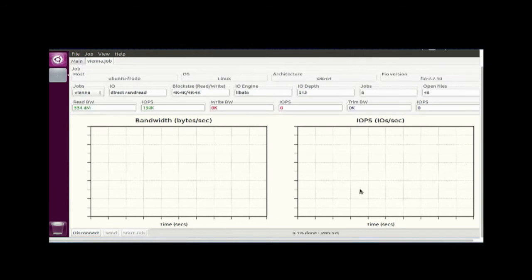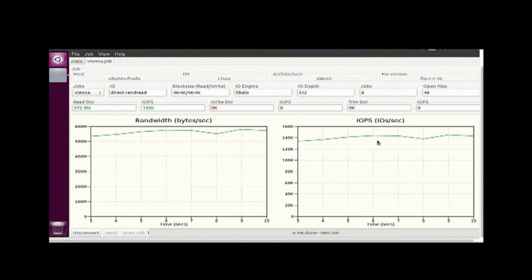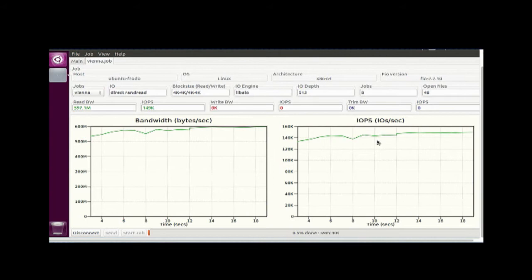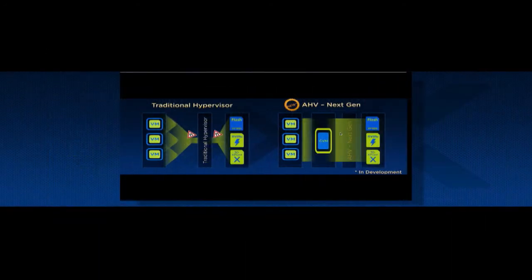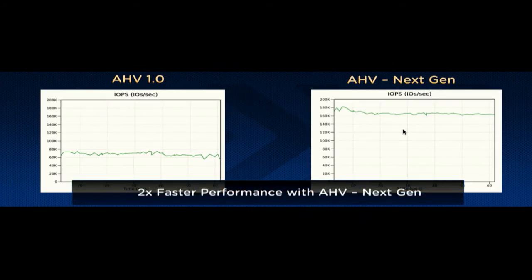And if you look at the IOPS on the right, this should start populating very, very quickly now. Yeah, you can see that we're generating from a single VM. Remember, this is just one VM that we're running FIO on. Over 140,000 4K IOPS. So this is really an order of magnitude quicker than what we could do earlier. And actually, just to compare current AHV with this new technology, what we're going to get is 2x performance increases. You're going to go from about 70K IOPS to over 140, 150K IOPS.